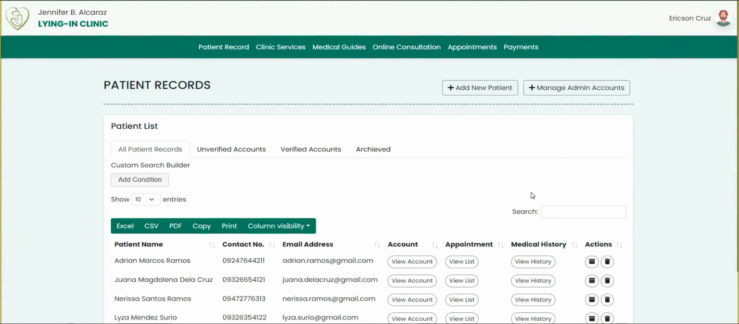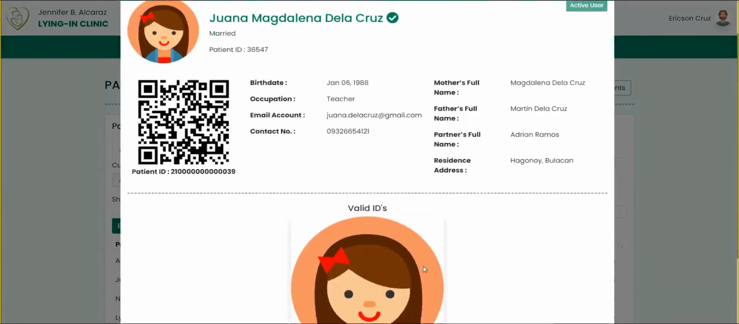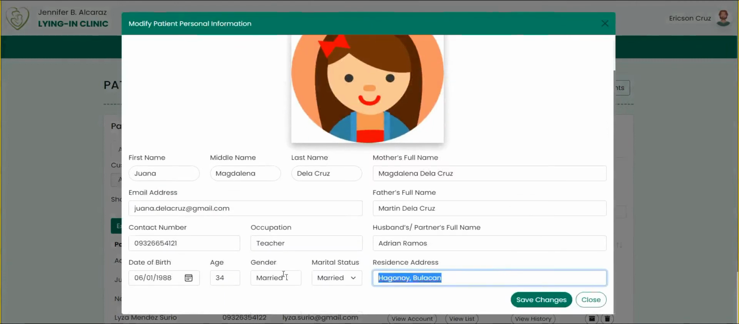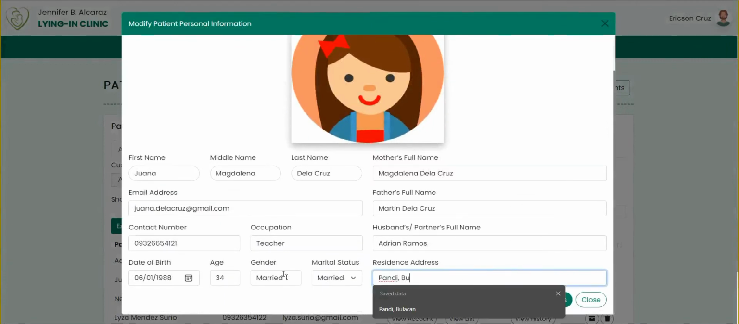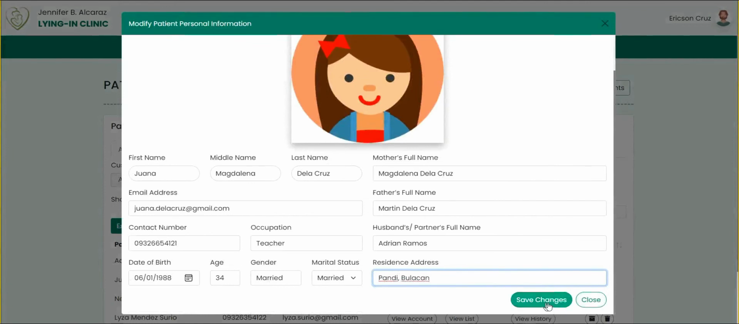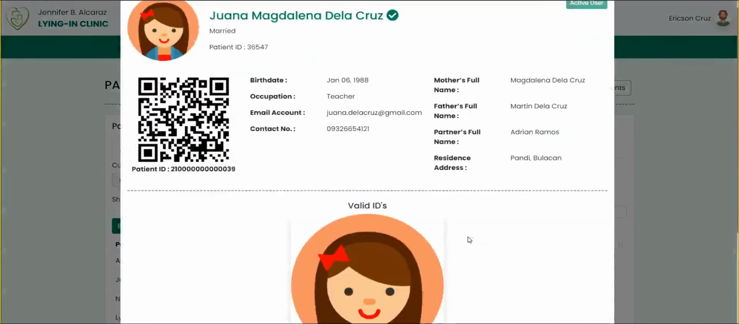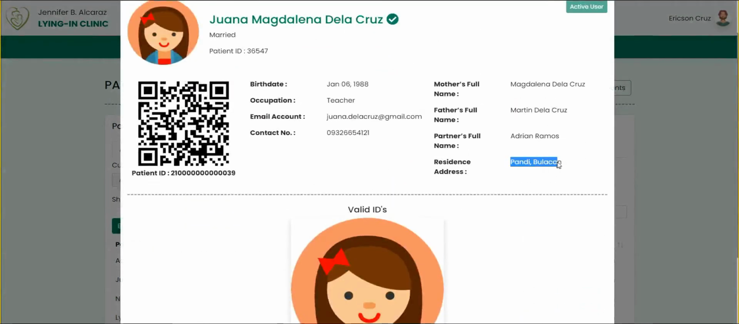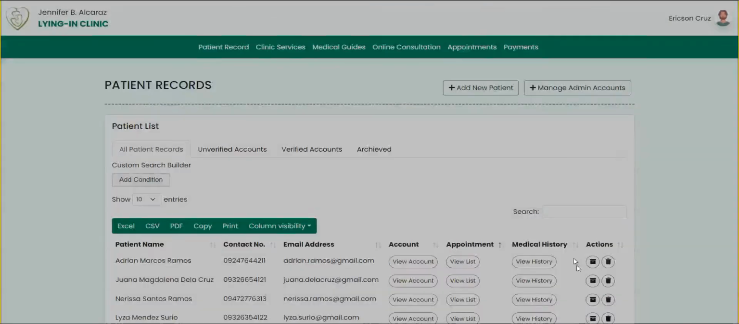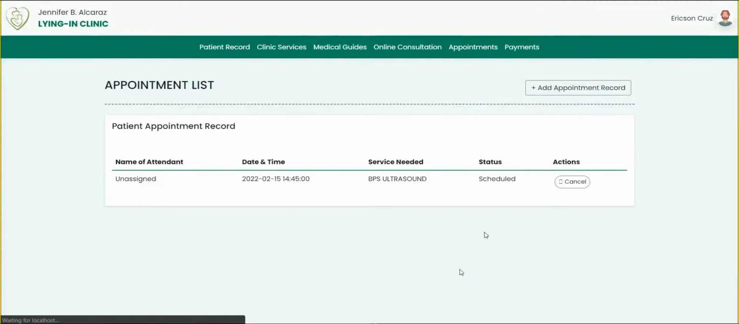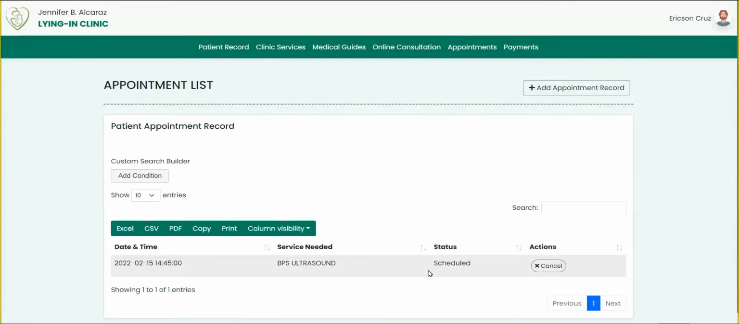Here is the admin access. The admin can manage and view all the patient records. The admin can also edit the account of each patient. The admin can also view the list of the appointments of every patient. The status is already scheduled because the admin approved the appointment.